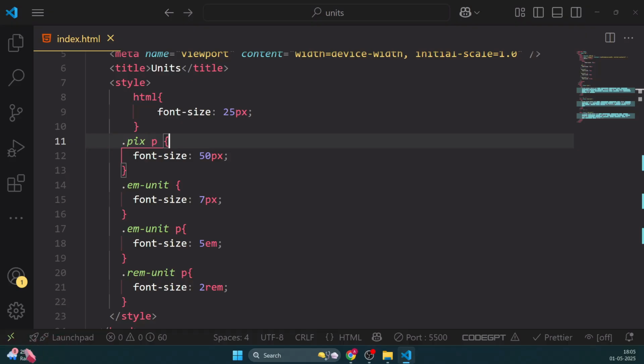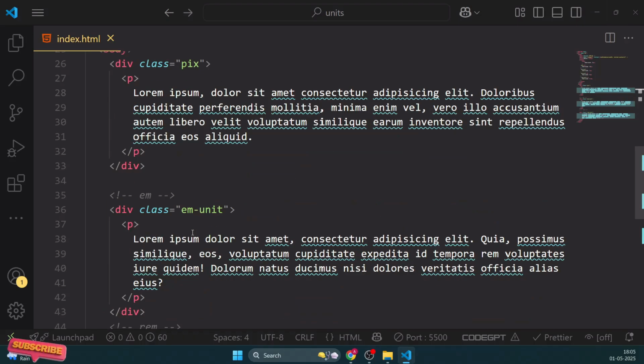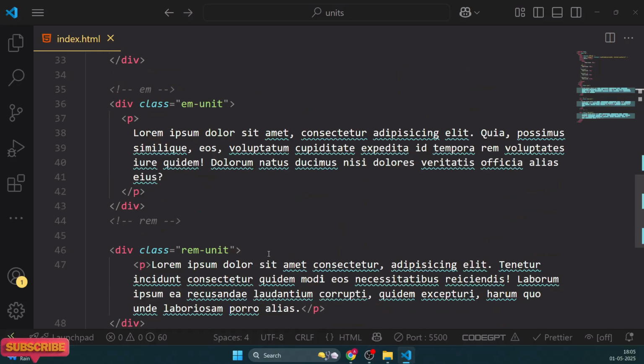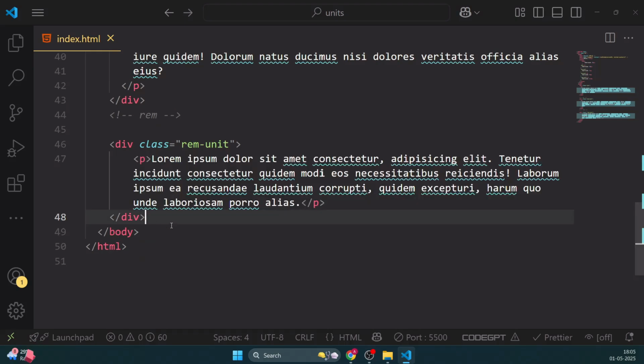Now we have another one, where we have percentage, which also depends on its parent. Whenever we increase the parent size, its inner child will accordingly increase its width, height, all those things. Let's see some examples.